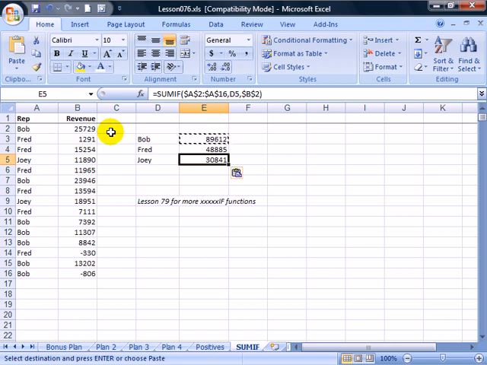SUMIF is a cool function, and in Lesson 79, we'll take a look at 6 functions that are related to SUMIF, including 4 functions that are brand new to Excel 2007. While the if function, as well as and, or, and SUMIF, are a great way to do conditional calculation, I hope you found that helpful, and thanks for watching.